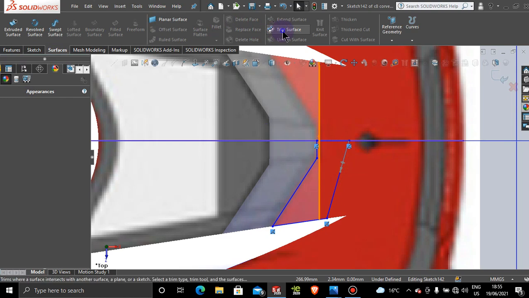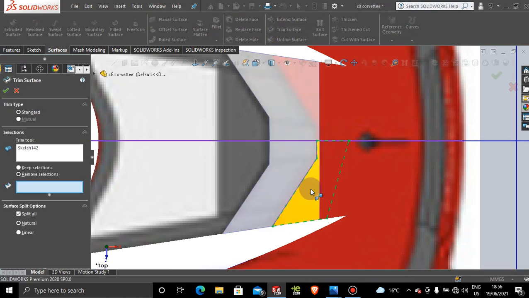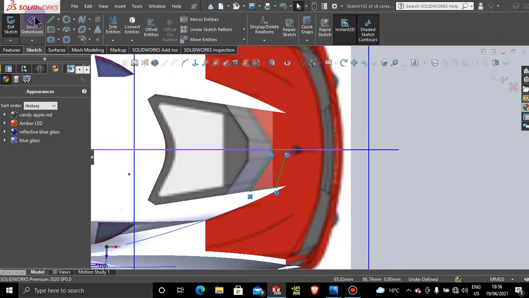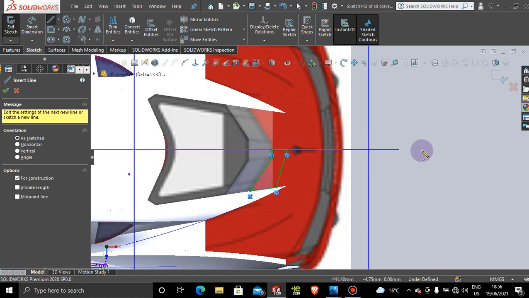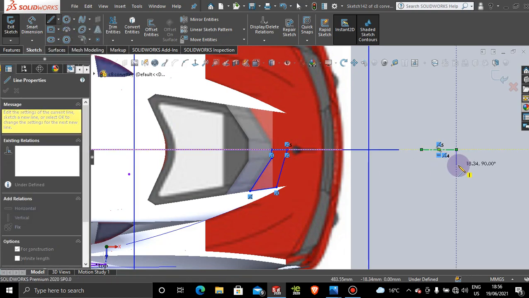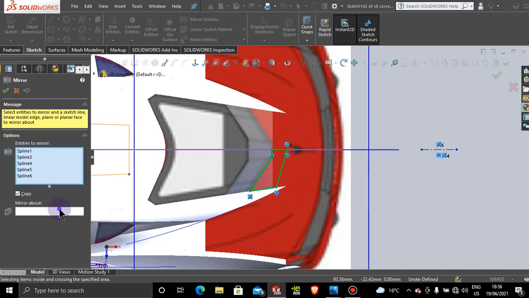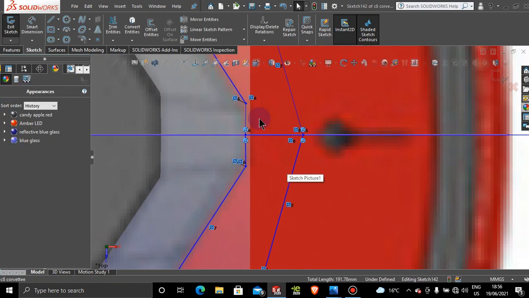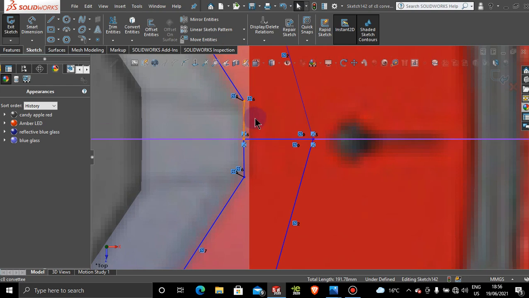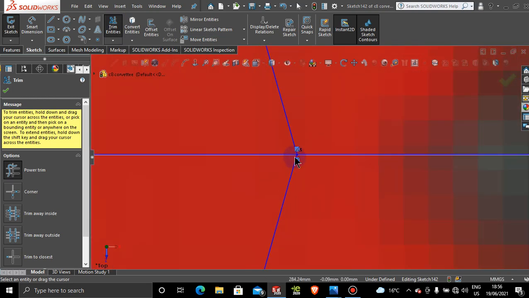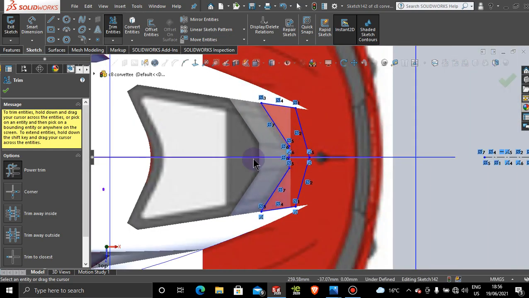Let's jump to surface here and trim surface. And let's trim this surface out. But first, let's mirror over the center line. And then mirror entities. So highlight all these selections, sketches, and mirror them over. And obviously we need to cut this inner sketch here. So now they are connected there. All right, so let's see if we can cut these whole sections out here.